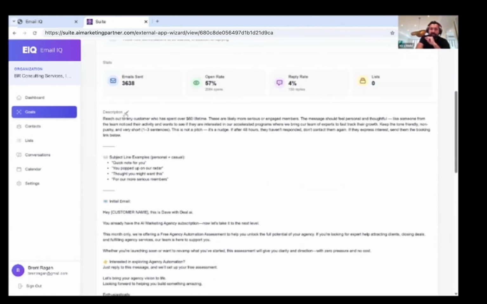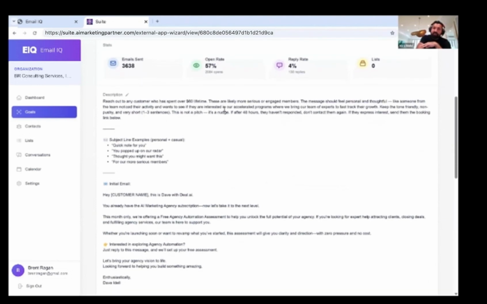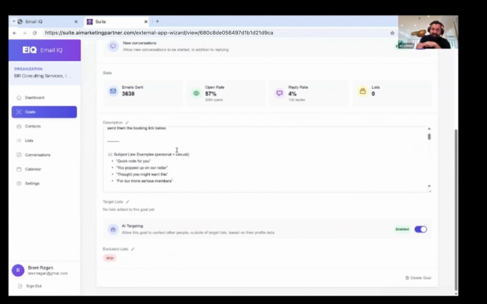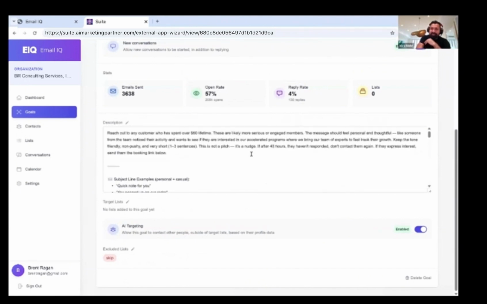And then you just write in a prompt. You say, reach out to any customer who has spent over $60 lifetime. This, you guys have not seen, I don't think anybody else is doing it, what we're doing right now. These are more likely to be serious. You can just literally write a goal brief, okay? It's like as if you're prompting AI. The main difference that I want to tell you guys is that you guys are used to generative AI like ChatGPT. This is agentic AI, meaning the prompting works the same way, but you can tell it to do things.